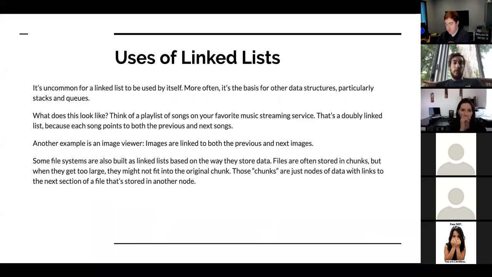So, uses of linked lists. It's common for a linked list to be used by itself. More often, it's the basis for other data structures, particularly stacks and queues, which I think we go over tomorrow, right?